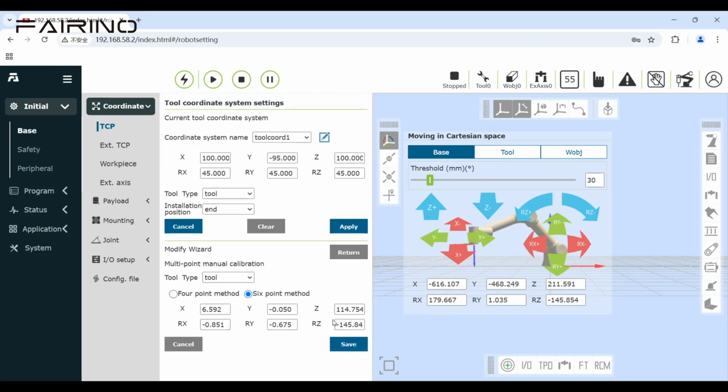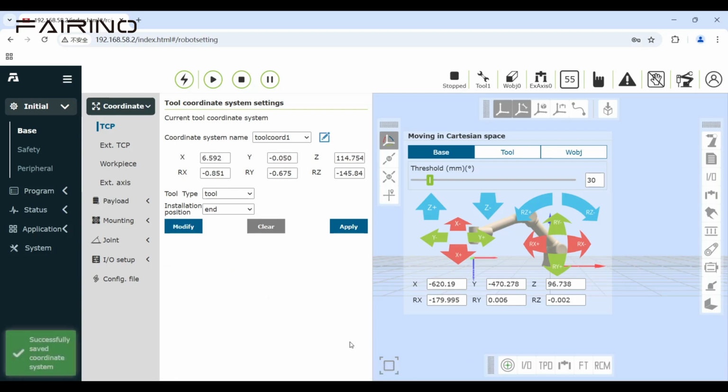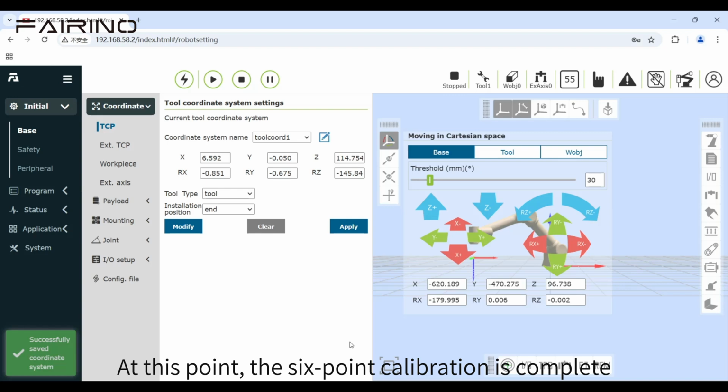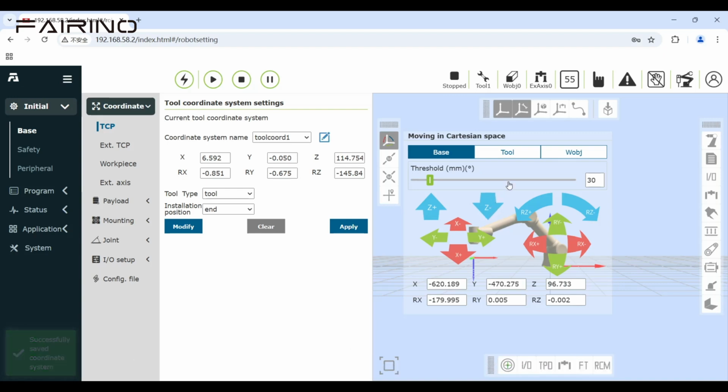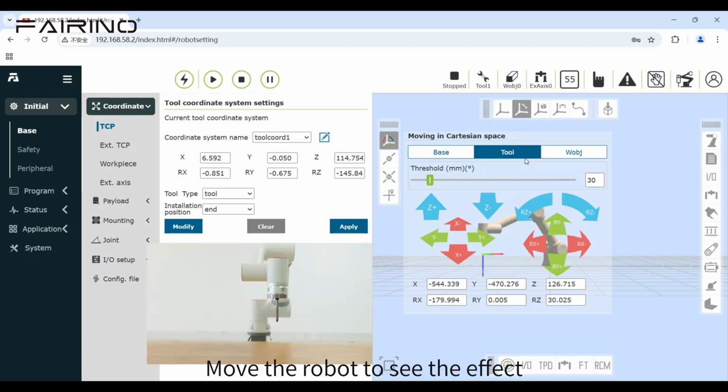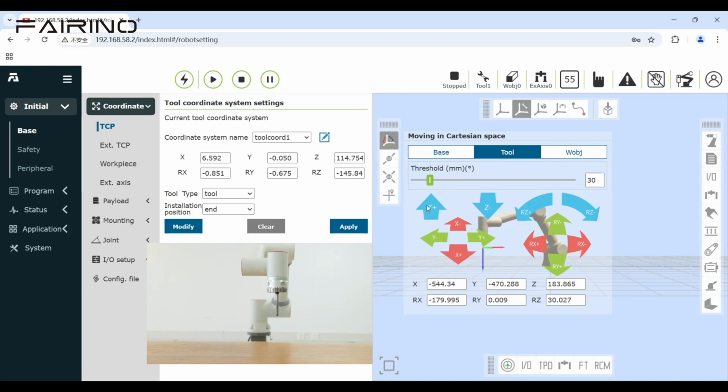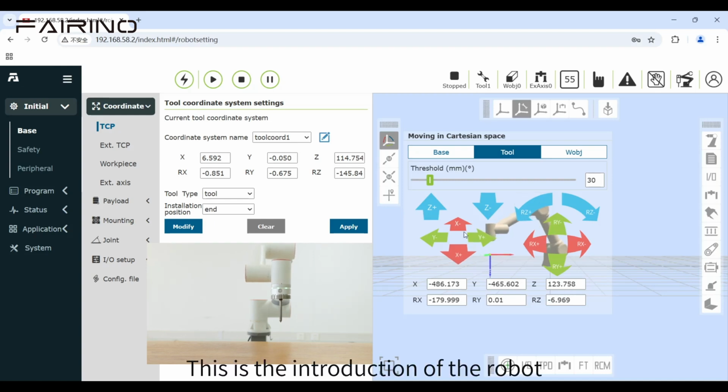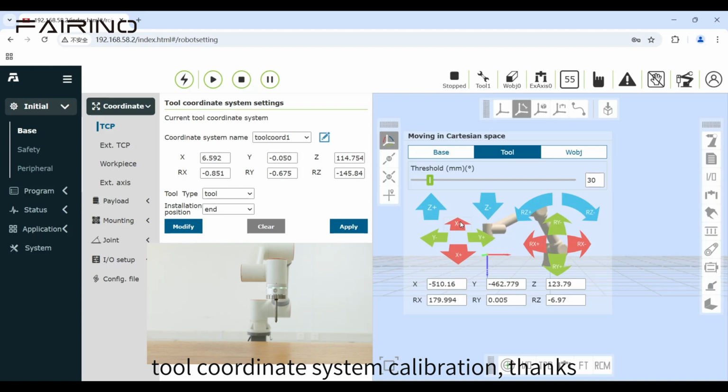Click to calculate. Click Save. At this point, the 6-point calibration is complete. Move the robot to see the effect. This is the introduction of the robot tool coordinate system calibration. Thanks.